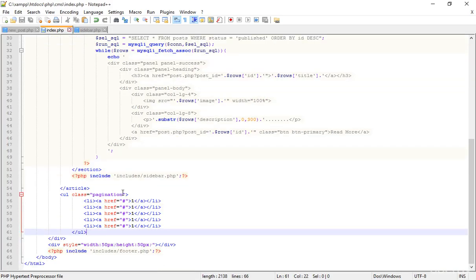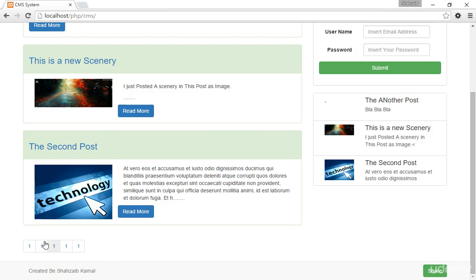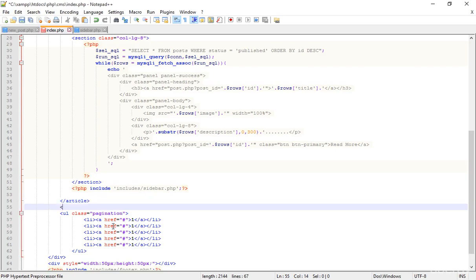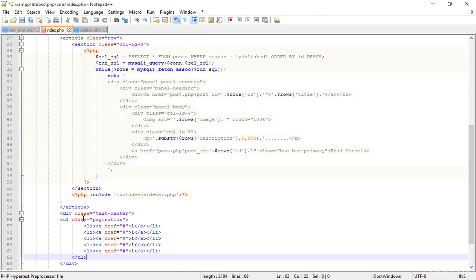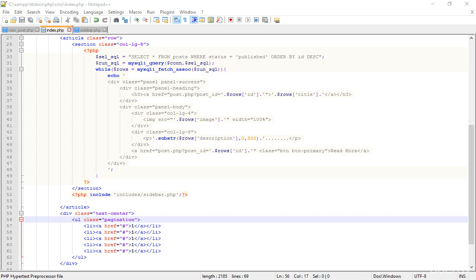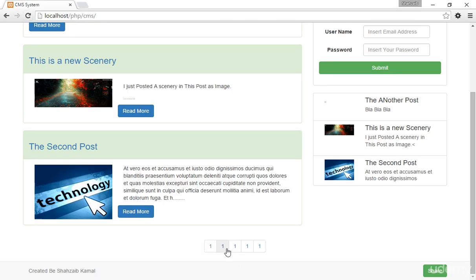So now I got the pagination, but the pagination is on the left side. This is the default thing. So I'm setting a div here, and as the div class I'm typing text-center. Text-center is a class which can center the text of our web page. So I paste this here, and now just save that and go to the browser and refresh that. Now I got the pagination in the center.